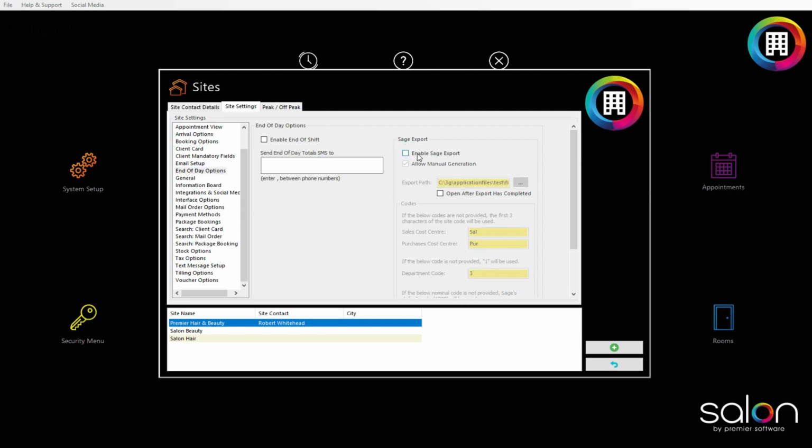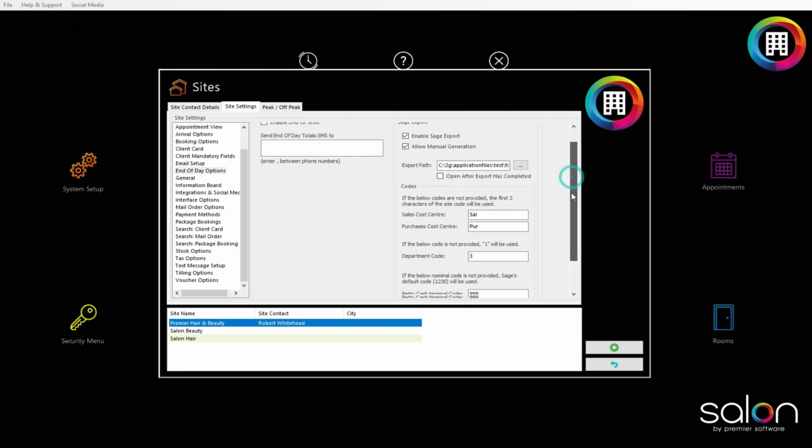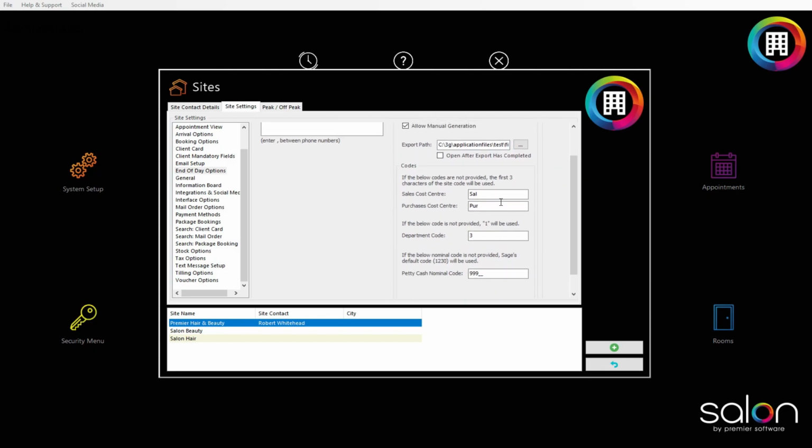Click Enable Sage Export. You can then select a file or folder to export the file to, using the ellipsis below. You can then input any codes that you have in your Sage system, such as in the Sales Cost Center and so on. The final code is the nominal code used for Sage. It is important this matches your Sage system details.